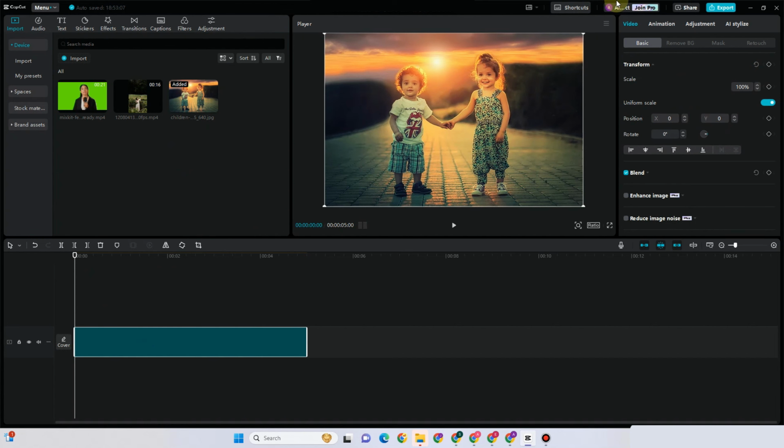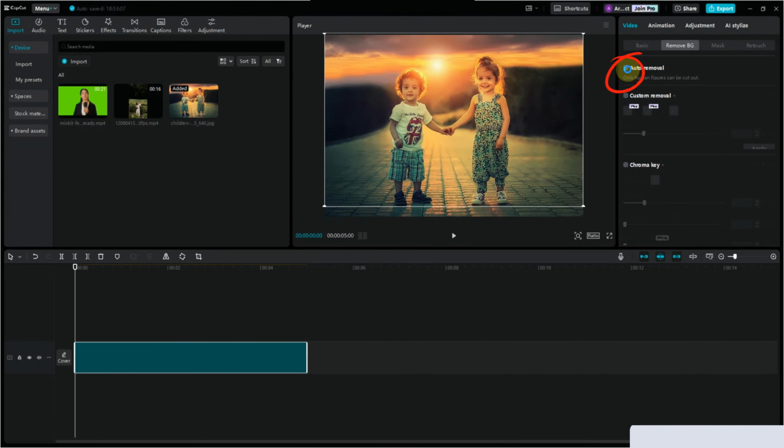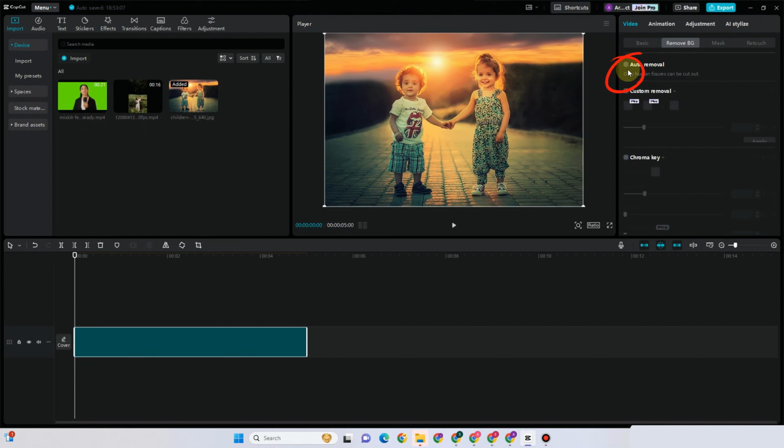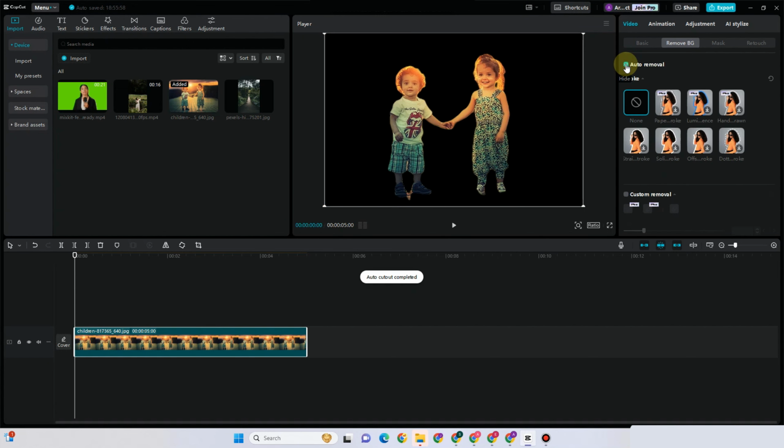And then what you're going to do next is go to the right side, tap video, click this remove BG, scroll down and tap this auto removal. As you can see, it will detect the person or the faces of humans, and all you have to do is to click this one. You have to wait for a couple of seconds as it is processing. And once done, of course, you will see the result that the background has been removed.